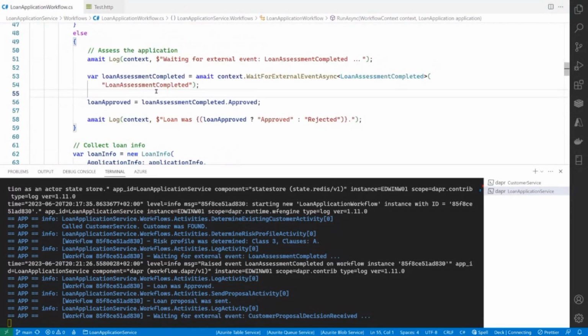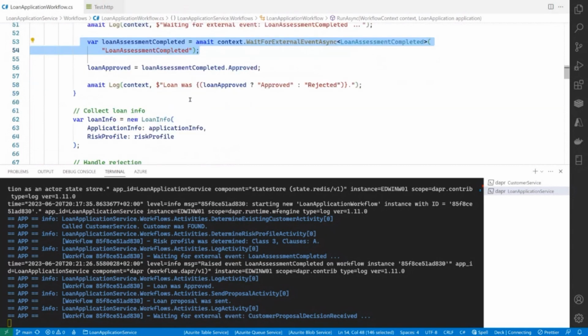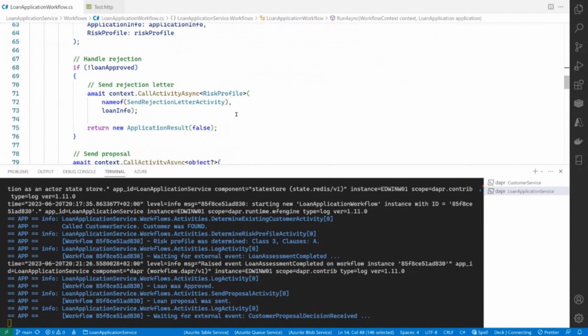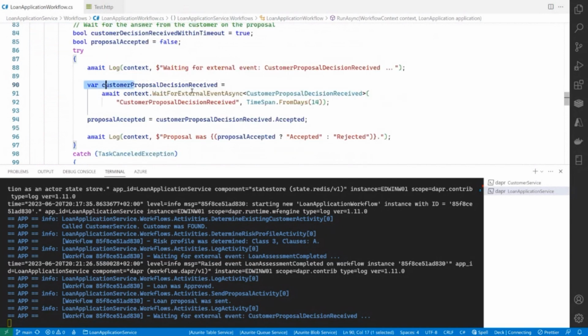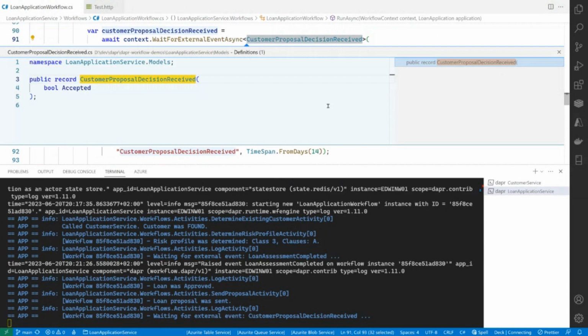And if I show you in the code what happens here, so this was executed, the loan assessment was approved. And then I'm going to say, if it was not approved, we would send a rejection letter, but that's not the case. It was approved. And now I'm going to send the proposal that's already been executed. And then I'm going to wait for an external event again. And here, this is the implementation of this external event. It is the customer proposal decision received event. It has a customer proposal decision received DTO that I expect in the payload. And again, this is a very simple DTO that only has an accepted field in there.